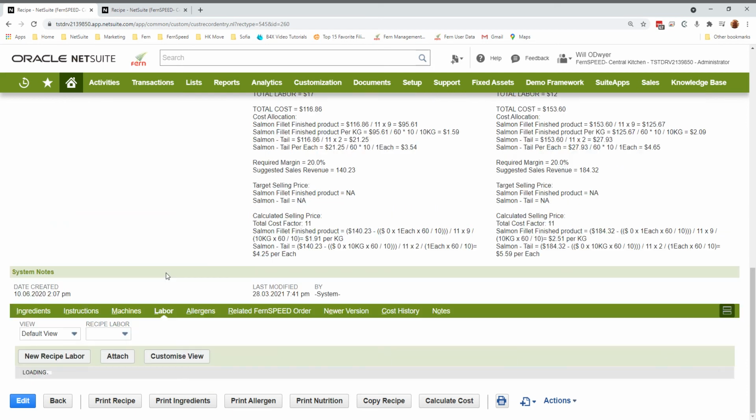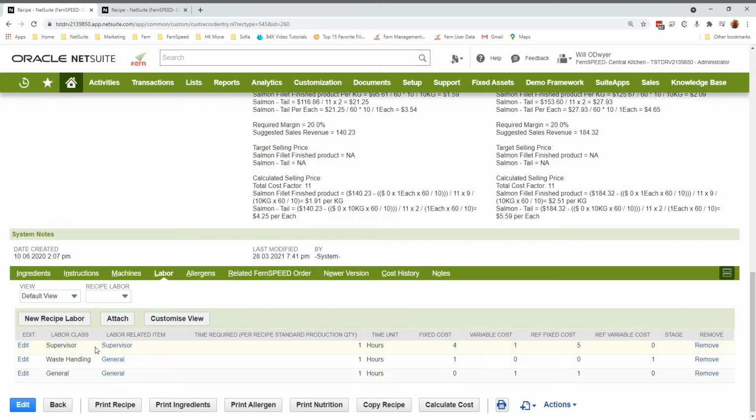Of course, you can put in the labor as well. So we've got a supervisor, some waste handling, some general labor. All of these have some costs against it. So the idea is you can then cost the product very accurately. Then there's allergens, and then we'll come back to the FernSpeed order.